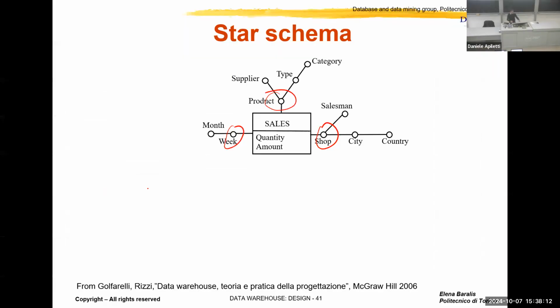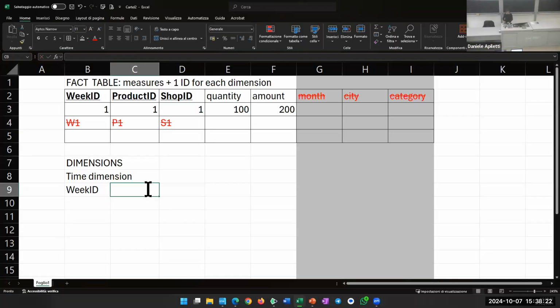Then I look at my design. I have week and month. So in that table, I put the week and the month. Okay, so I get back here and I put the week and the month.